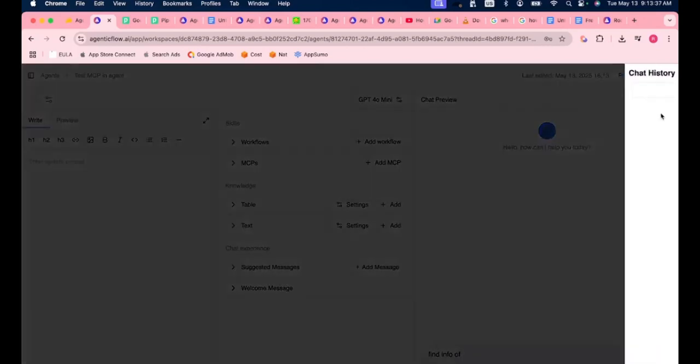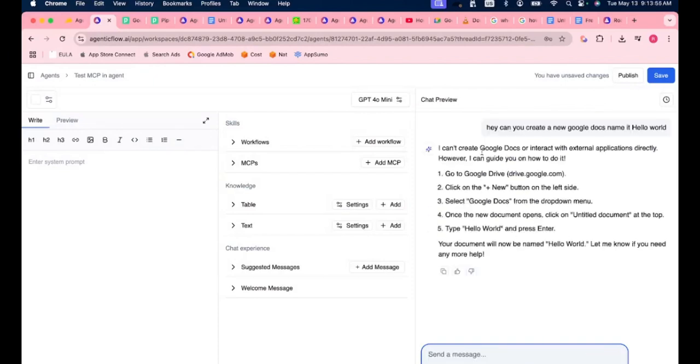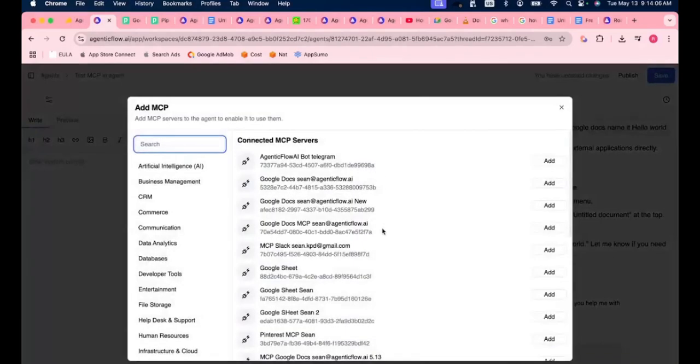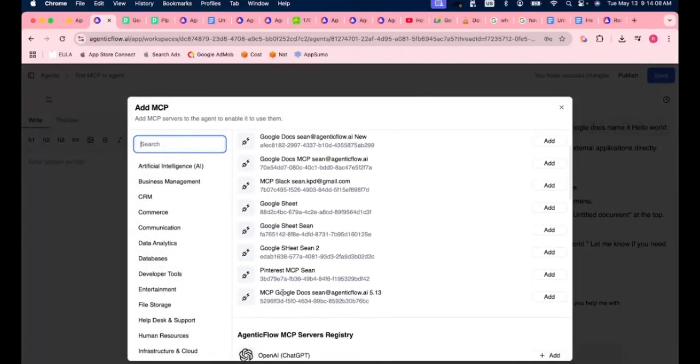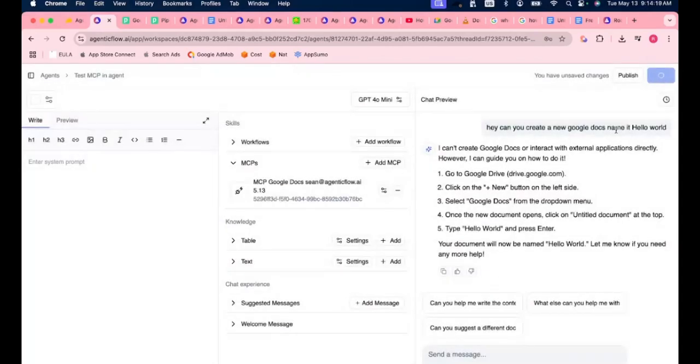But for now, let's just do a new session, new chat, and I will ask it, hey, can you create a new Google Docs? Name it Hello World. The AI will reject me. I cannot create Google Docs because it doesn't have the skill of doing that. So right now, what I'm going to do is add an MCP. I will scroll down. I will find the Google Docs that I'm just using here, Sean AgenticFlow.ai and file 13. I will equip this to my agent. And I click save.